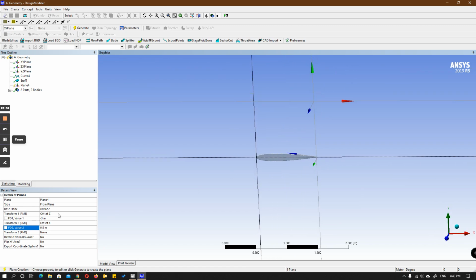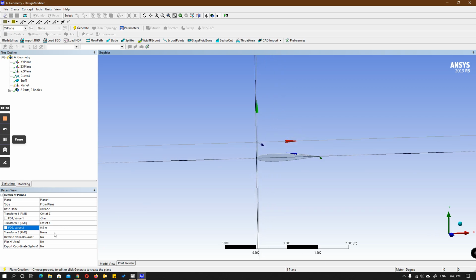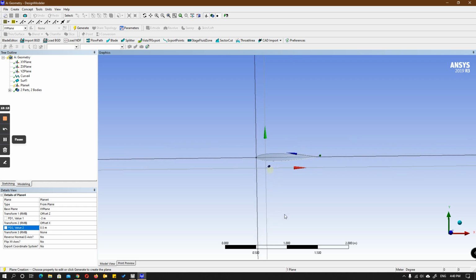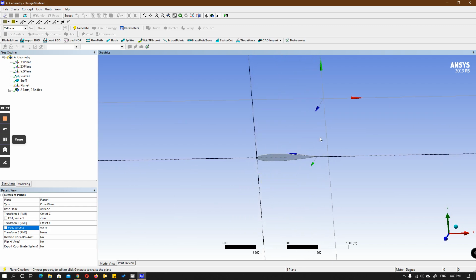So transformation 1 is this offset, and transformation 2 is offset along the x-axis. Okay, so you can do 2 transformations here. If you want, you can even go to the third transformation as well, but we don't require anything. For a third transformation, let's say you want to go for a dihedral wing, then you can give a transform offset in the y direction and then give a value so that you can have a dihedral wing also. For now we require only a tapered one, so this is fine.